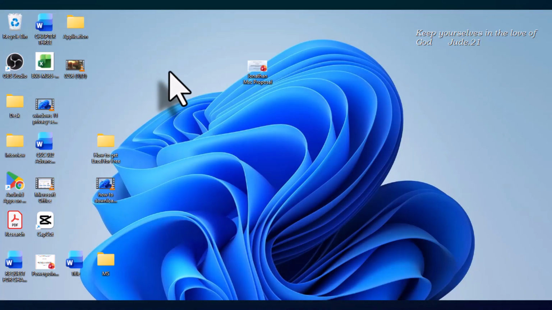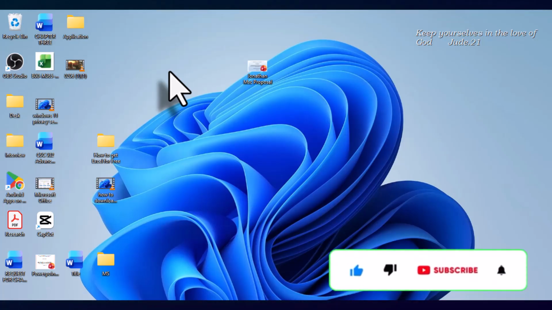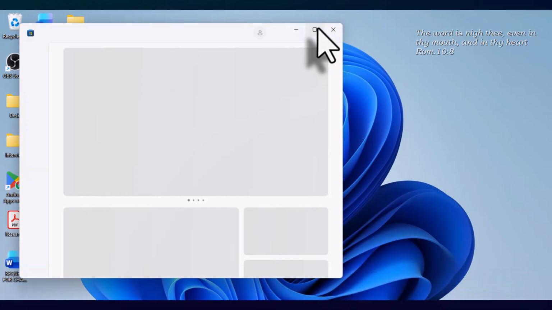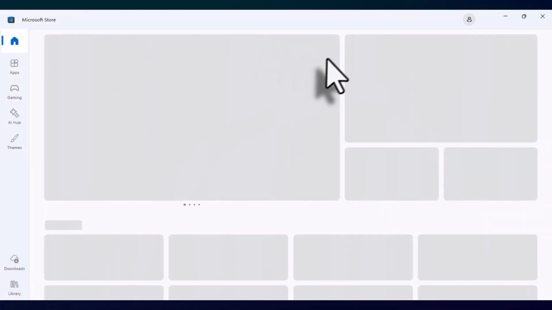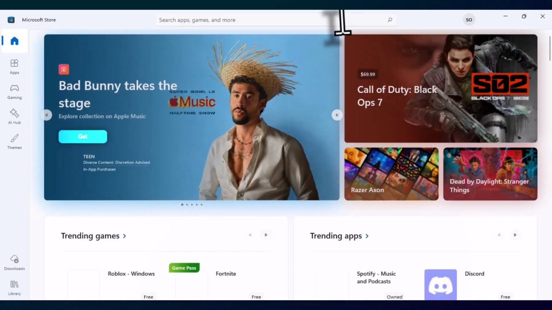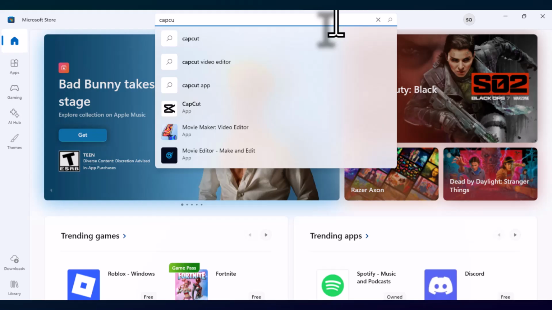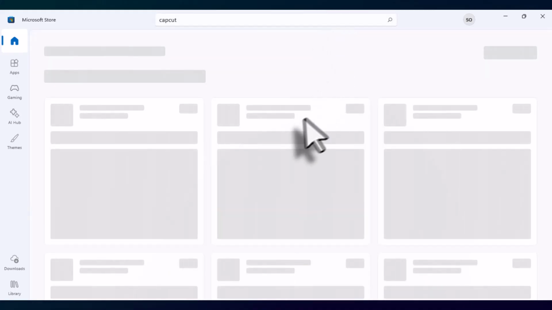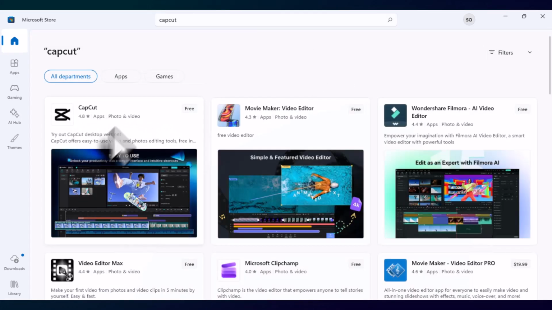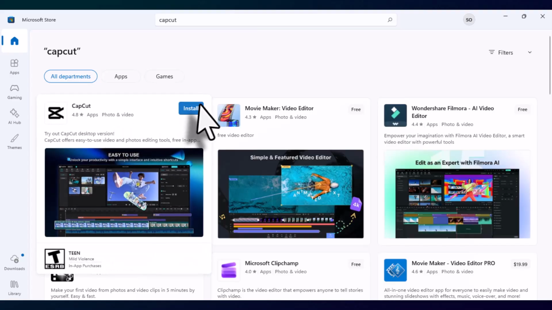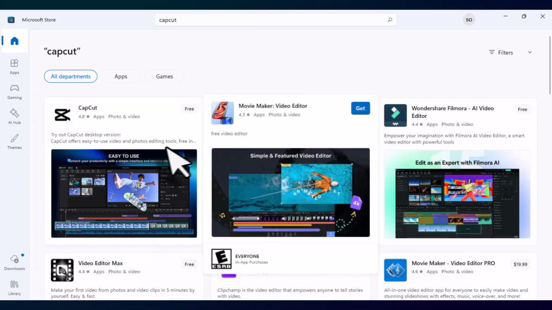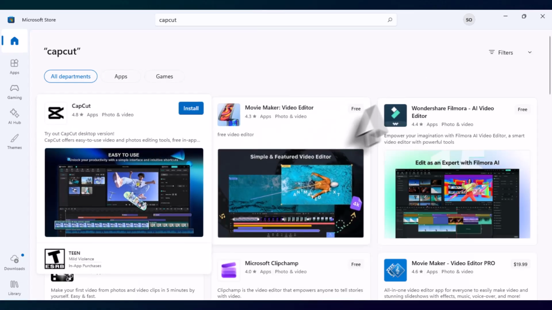First, you just need to make sure you download CapCut from the official website of CapCut, or you can go over to the Microsoft Store and, on the search bar, type CapCut. Press enter. You will see that we have CapCut here, which is for free. You can just click on install to get it installed on your PC. For me, I've already installed CapCut on my PC.